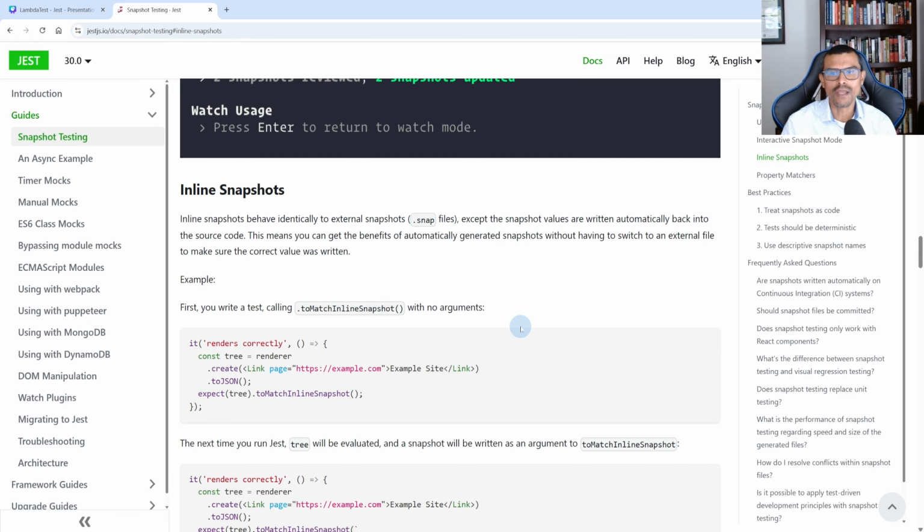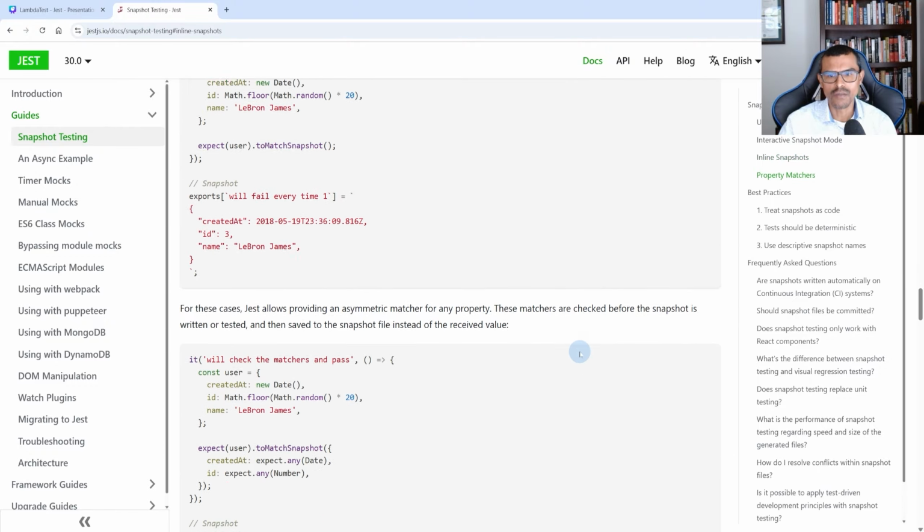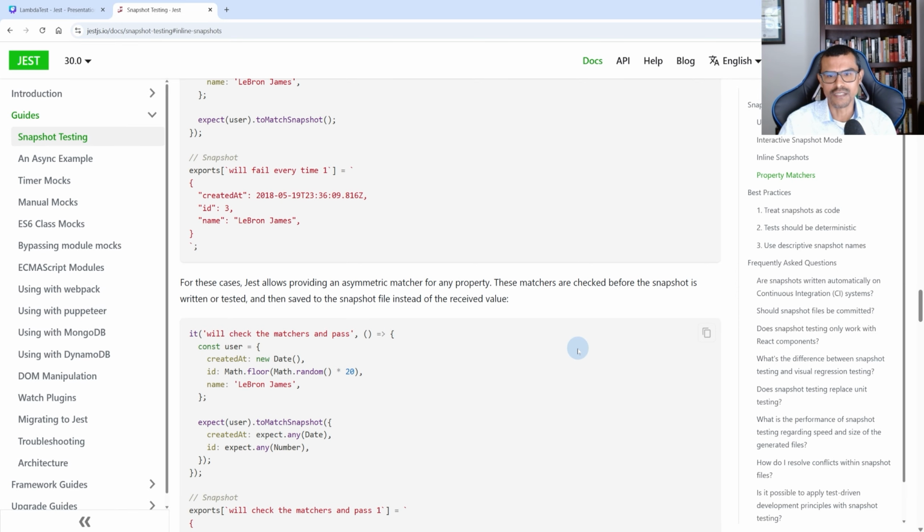In our case, we created a snapshot file which was saved outside of our test. But with inline snapshots, you don't do that. You basically store the snapshot within your test file. So this is also a very interesting way of doing snapshot testing. So feel free to browse through this document here to learn more about snapshot testing.